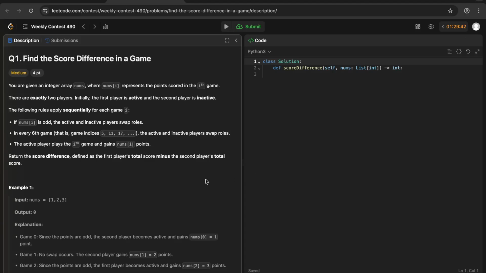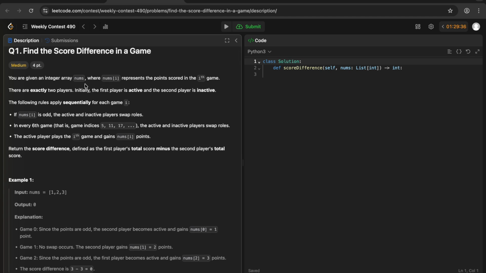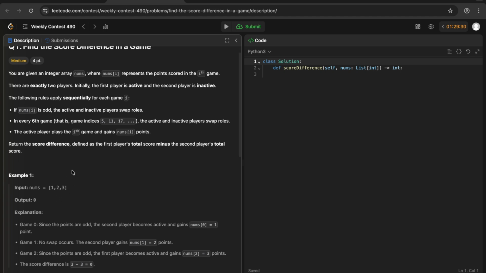Okay, so let's solve the questions given in the weekly contest 490. Find the score difference in a game. You are given an integer array nums where nums[i] represents the points scored in the ith game. There are exactly two players, and initially the first player is active and the second player is inactive. The following rules apply sequentially for each game i.